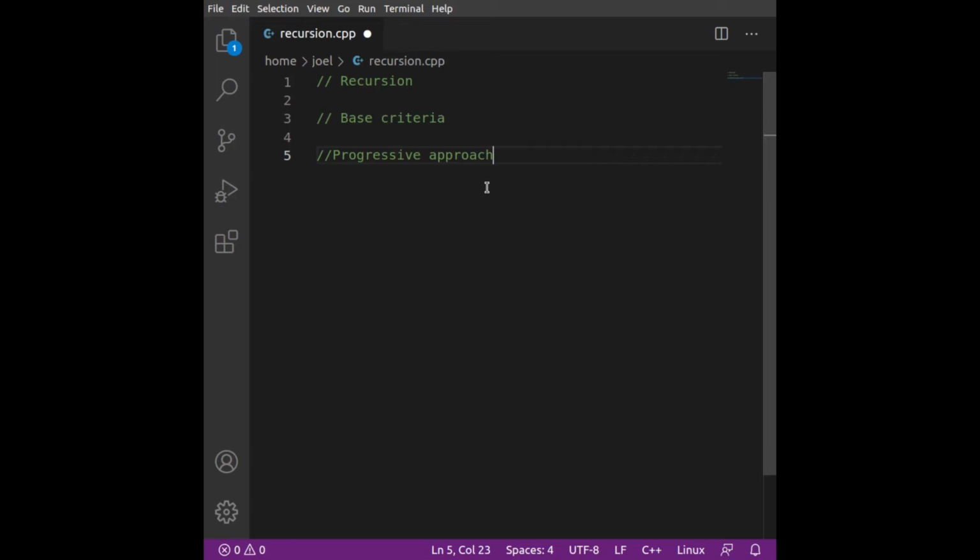Now let's go ahead and implement a factorial using the recursive approach. Let us write our code, of course we are going to declare a function. I can just include the library here.